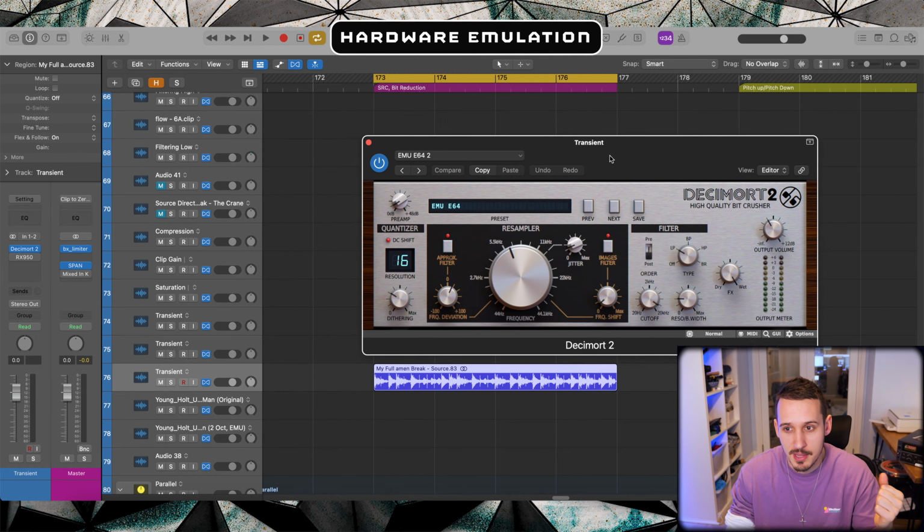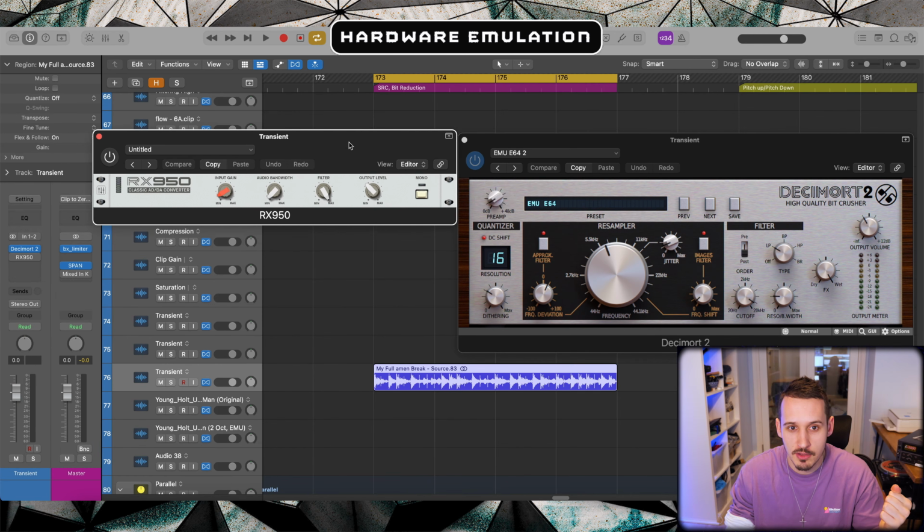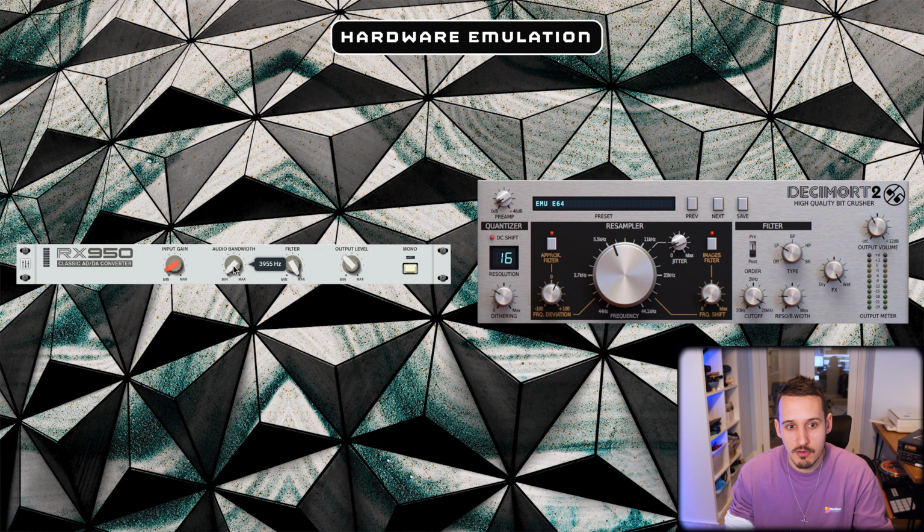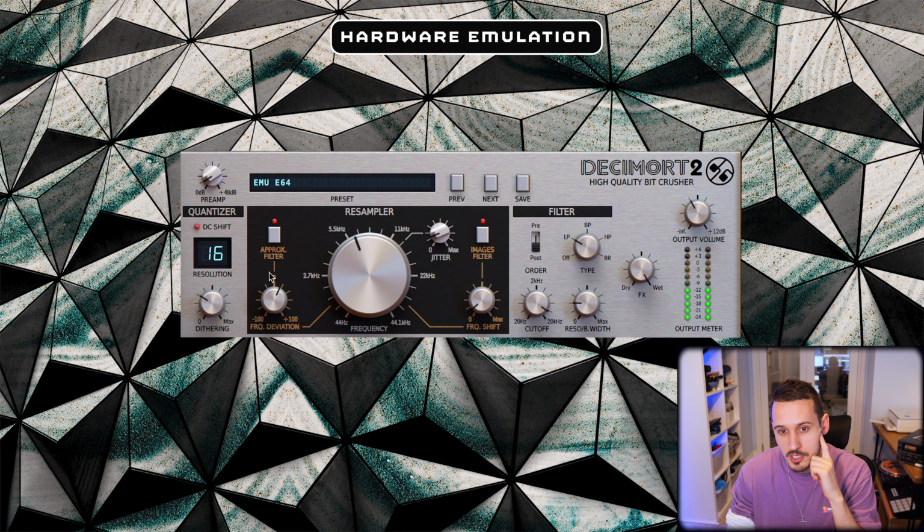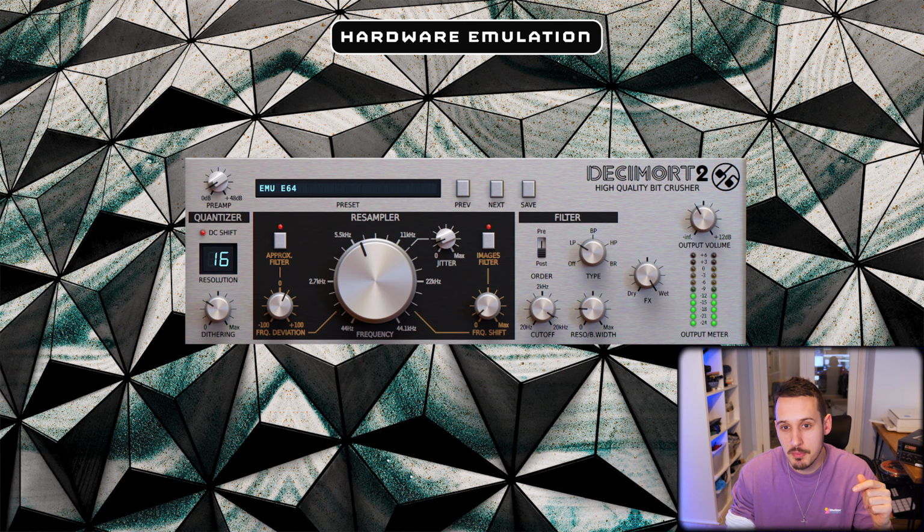Now, once again, if you haven't got access to an old hardware sampler like this, there's two really great plugins I can recommend, and one's Decimal and one's this RX950. When you listen to this RX950, and you listen to the way it's doing the sample rate conversion, it's using filters alongside the sample rate conversion when it's pulling down. And here in this Decimal, you have a lot more control over these filters. So you can see I've got this Approx filter and this Images filter here, and you can tune these up a bit more in Decimal.